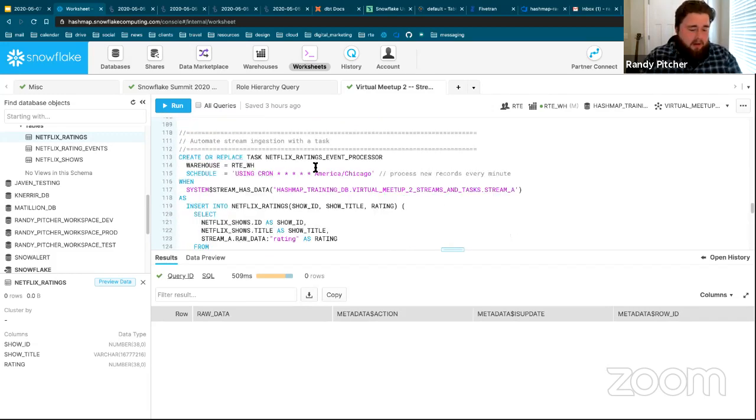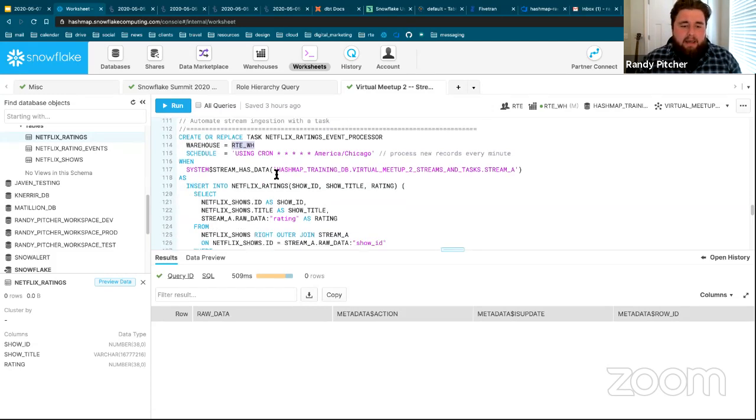And now let's talk about automation. So how do we automate this? This has been interesting for how we can process it, but it doesn't automate itself. So I'm going to create a task here, just like we talked about before, called the Netflix ratings event processor. It's going to be using my RTE warehouse, and it'll run every minute. So watch out, because almost every time I've seen someone really overblow their Snowflake budget, it was by having a task that runs constantly and just keeps a warehouse on.